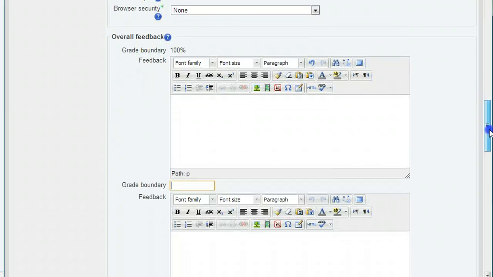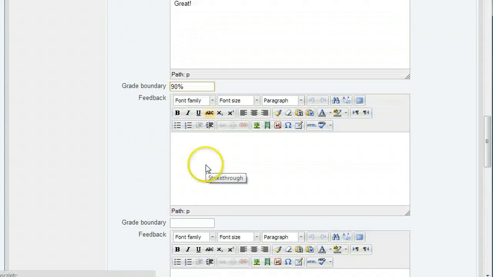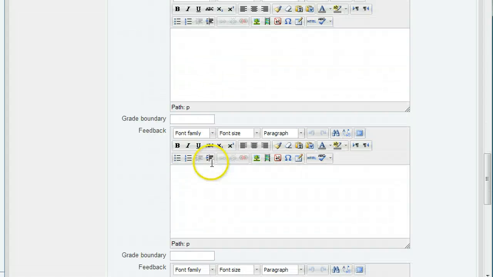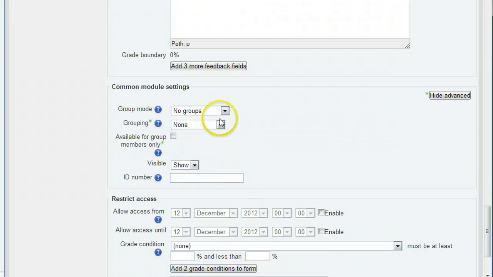If you have enabled overall feedback in the review options section above, you can enter the feedback text for different grade boundaries in this section. Each box has a top grade boundary, 100% for the top box, and a bottom boundary which is the same as the top boundary for the next box down. This way you can have different feedback given for different scores. You can add more feedback boxes by clicking this button. We usually don't recommend the use of groups due to complexity.